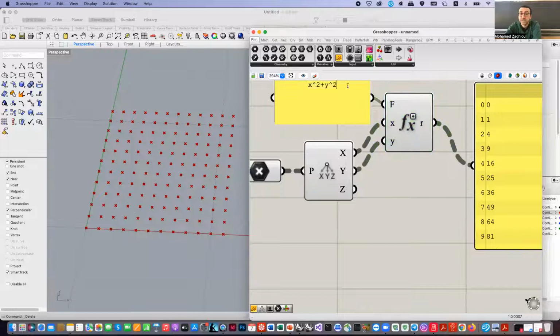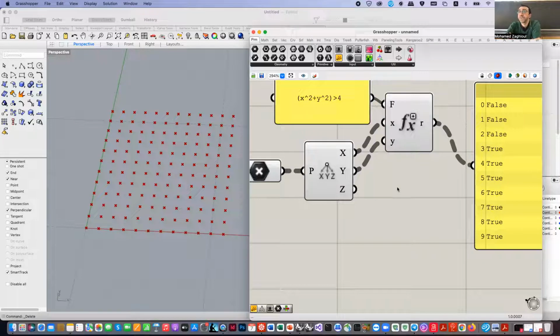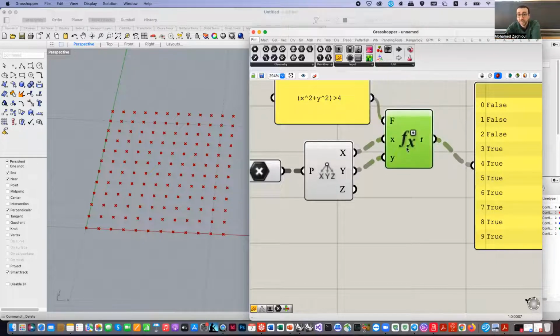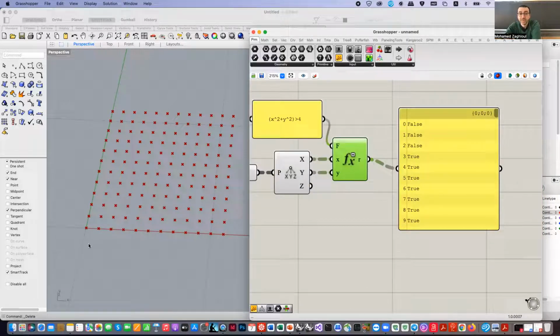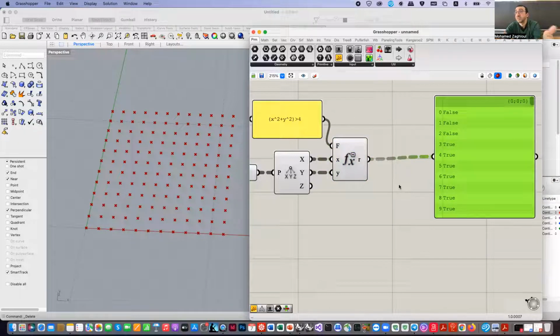What if I ask it, is it more than, let's say, this output? We call it a Boolean operation. It's like a 0 and 1 or true or false. So now each point, so these points, the output of x squared and y squared, they are not bigger than 4 and so on. So let's hide these points.